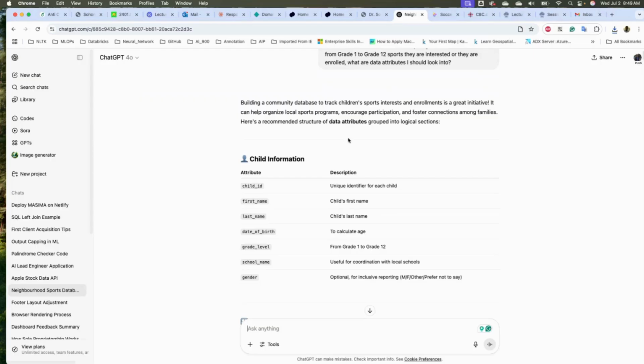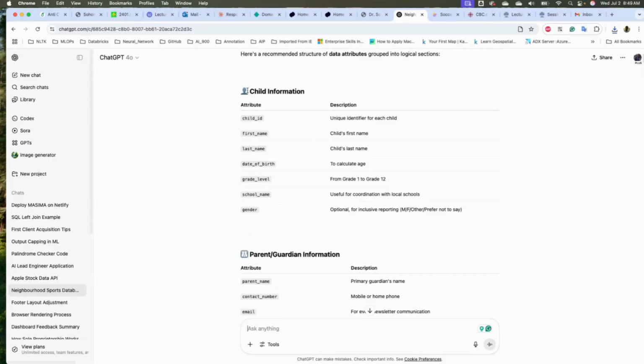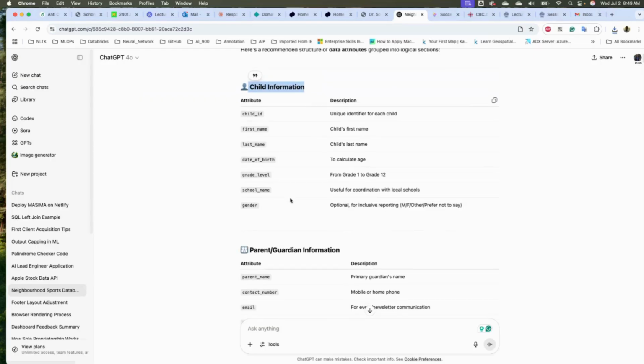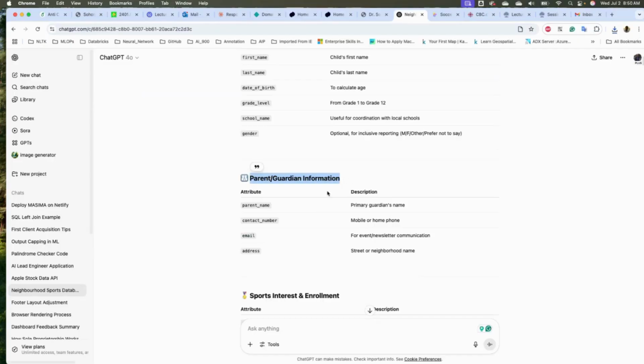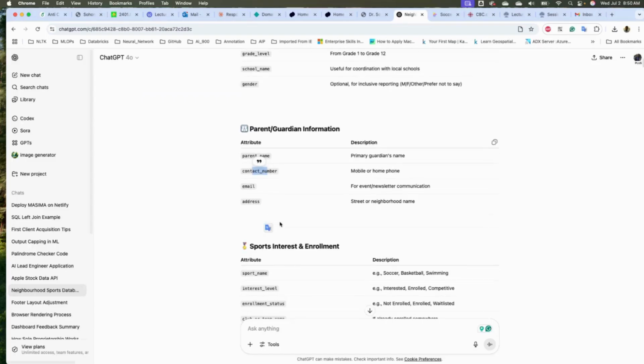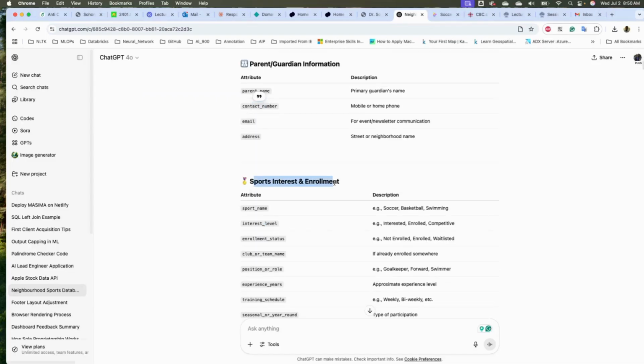ChatGPT put it very nicely. You should look at the child information, which is child ID, first name, last name, date of birth, grade level, school name, and gender. Then the parent information, because sometimes you cannot directly contact the child and you have to contact the parents. So we need parent name, contact number, email, and address. Then there is the sports interest and enrollment.